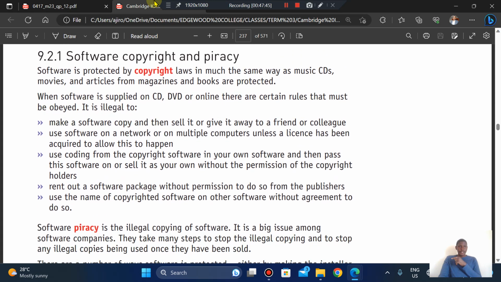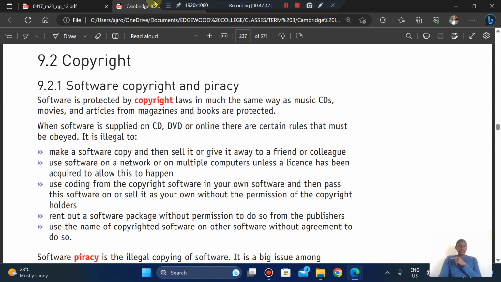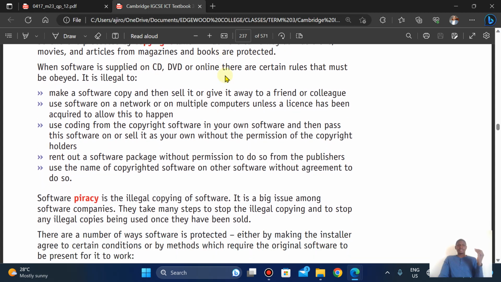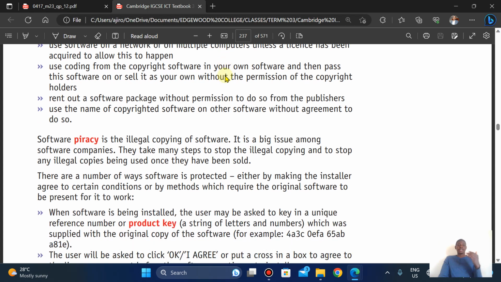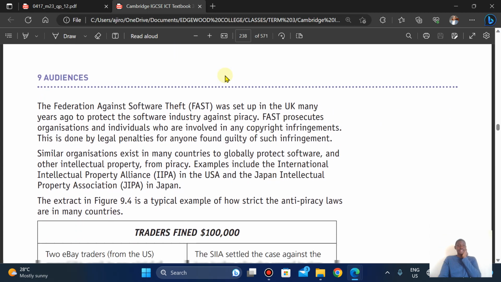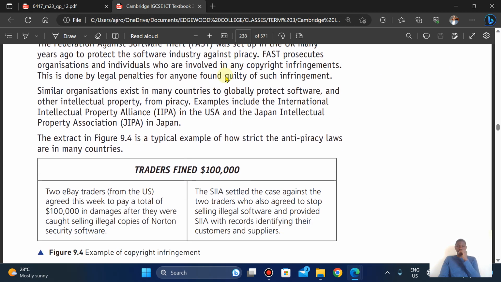For copyright, software is protected by copyright law in the same way as music and whatever. So when software is supplied, the license conditions must be obeyed. It simply means that you need permission to use the copyrighted software, and so on. It's all right here. Please go through it. I think it's going to make a whole lot of sense.